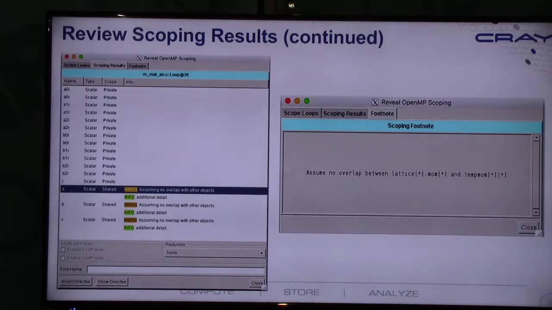So one of the things, I showed you a Fortran example. The other thing is what happens with C and C++. As we have more aliasing, for example with C++, one of the things that we did add is the ability to more aggressively scope a particular variable instead of just giving up, but flagging a warning. So in this particular case, I have a variable A. It's a scalar and it's scoped as shared, but I did flag a warning. We're saying that we're assuming there's no overlap with other objects. We actually weren't able to determine if there was an overlap, and that's something that the user is going to have to confirm or deny.